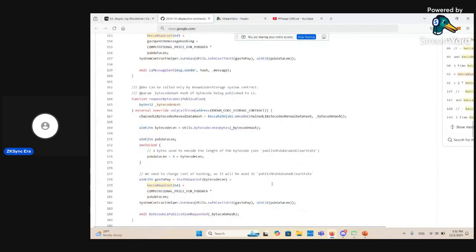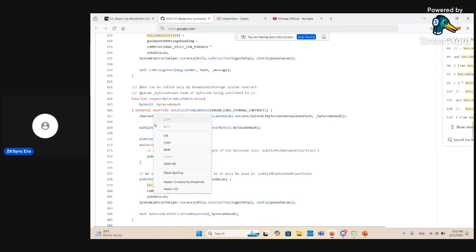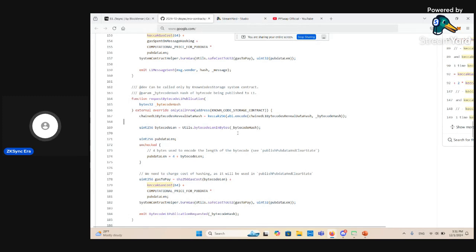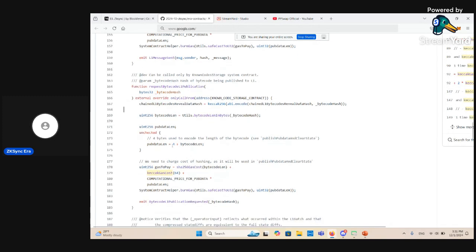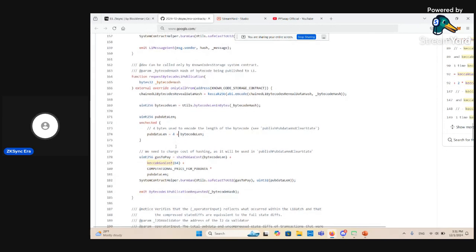This one is going to publish bytecode on L1. The first thing, similarly, you're going to calculate the accumulated version of the chain L1 bytecode hash based on the old one with the new bytecode hash. Then we calculate the number of bytes of the bytecode by using this utility function. And then we calculate the public length, which is basically the length of the bytecode, because it's going to be published on L1 with the encoding of the length, which is 34 bytes.